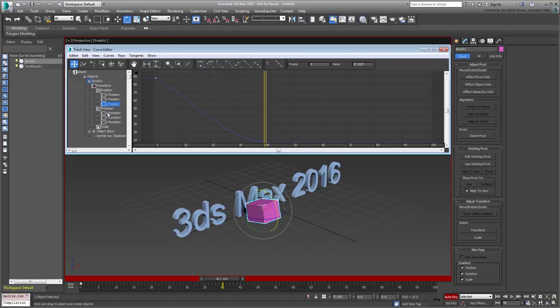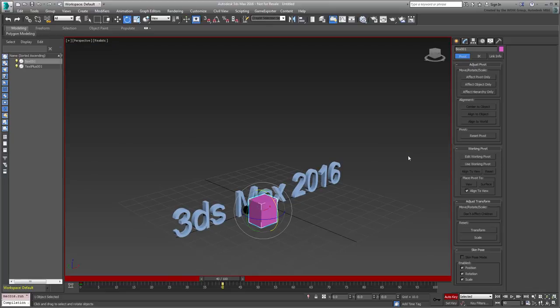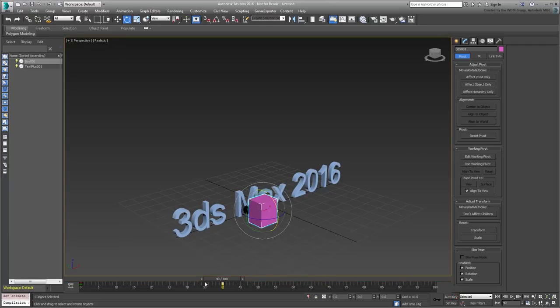Repeat with the X rotation track. With the X rotation track highlighted, select the second keyframe. Set its value to 720. That's 2 full rotations before it settles down. Close the Curve Editor, disable Auto Key mode, and test your animation.